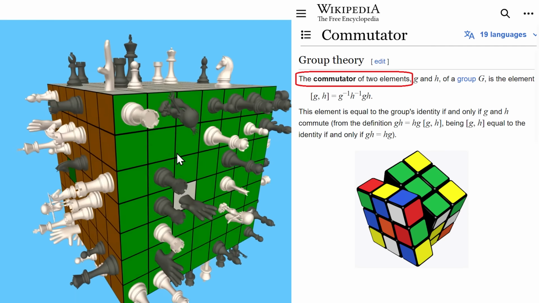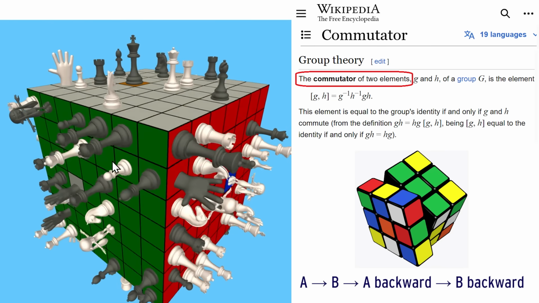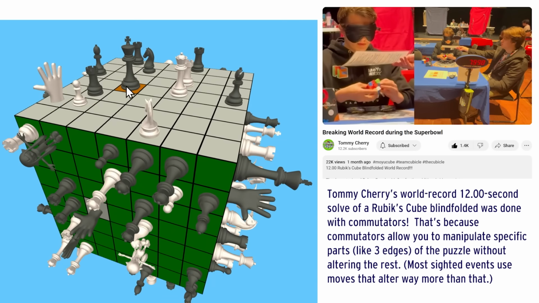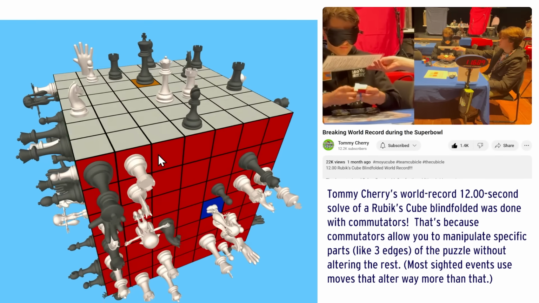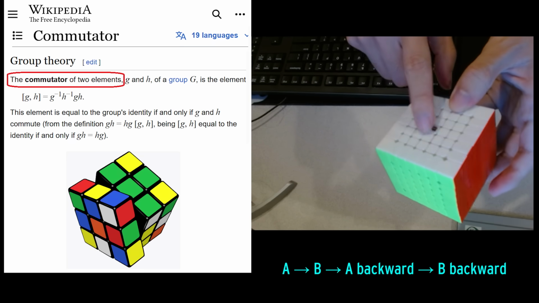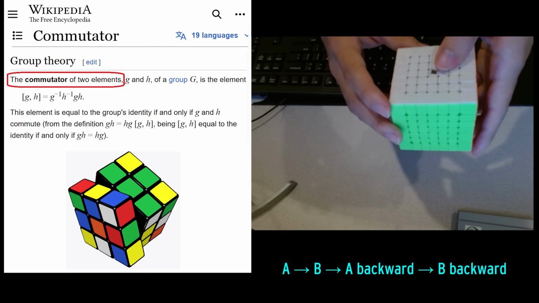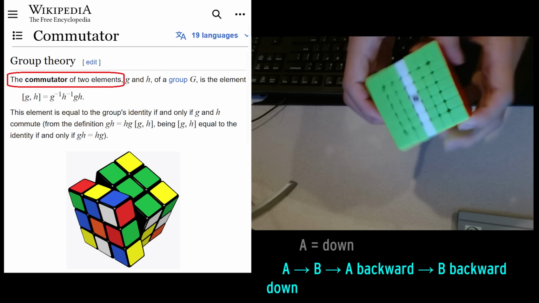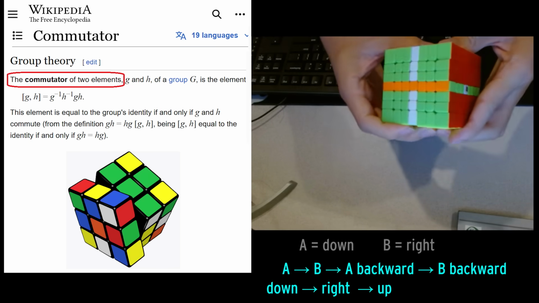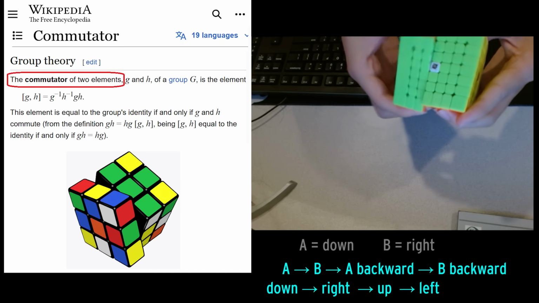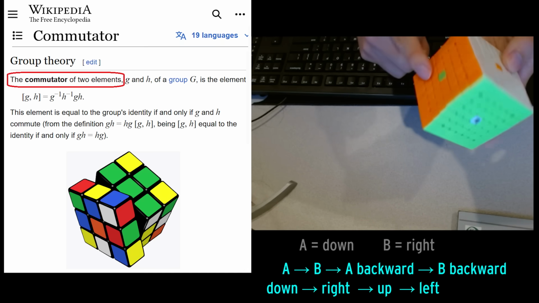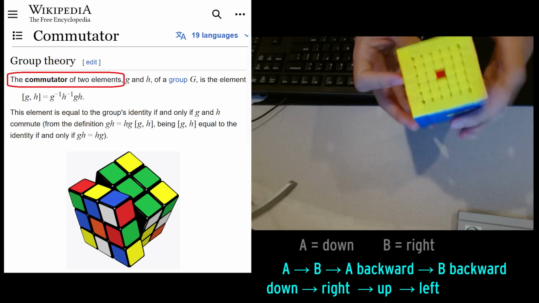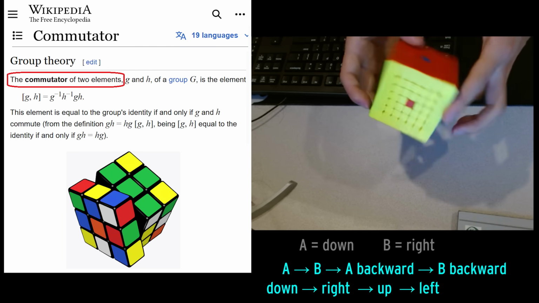And what we have done, in effect, is a commutator, which is a sequence of moves in group theory that takes on the form A, B, A backward, B backward, and only the pieces on the intersection of those two slice moves are actually affected in the long term. Take a look at the marked white piece on the real 7x7 Rubik's Cube. We can move it down, right, up, and then back to the left. That takes on the form A, B, A prime, B prime, and only the pieces on the intersection of those two moves end up affected, and everything else goes back to normal.